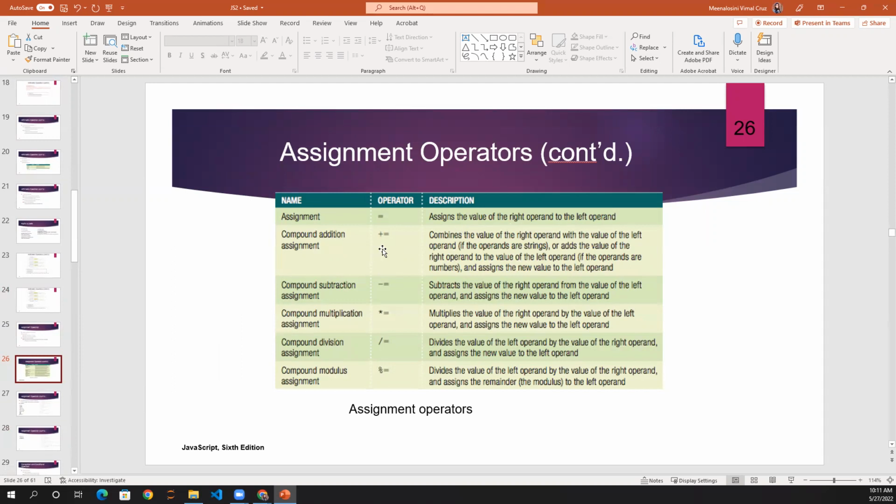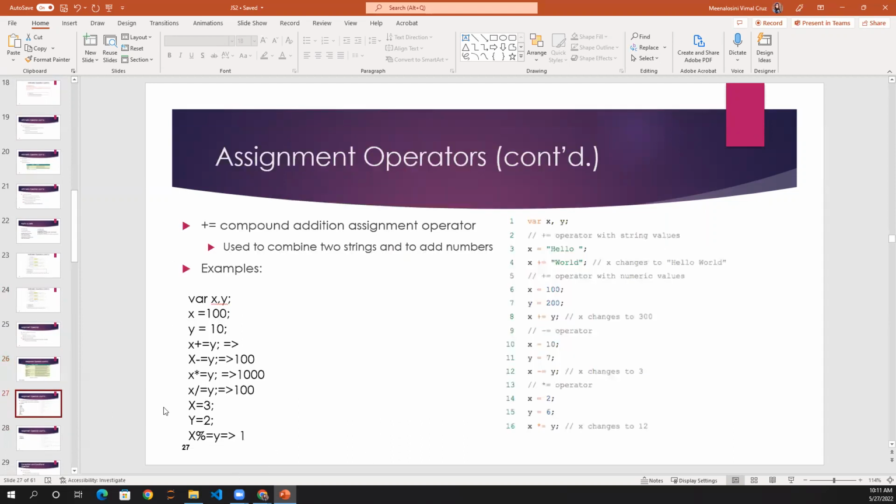This is called compound assignment operator. Compound addition, compound subtraction, compound multiplication, compound division, and compound modulus. You can combine the assignment with the arithmetic and perform the compound operation like this. For example, let me explain it in the JavaScript console.